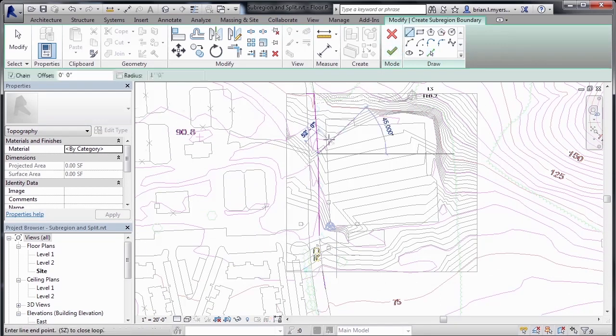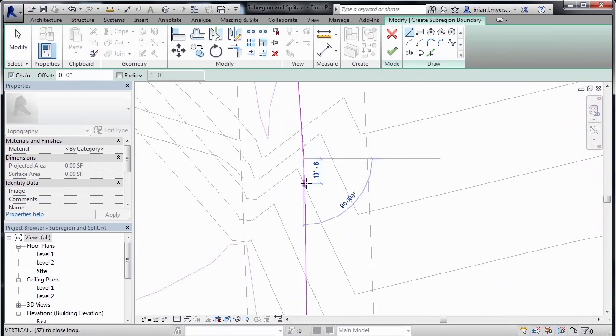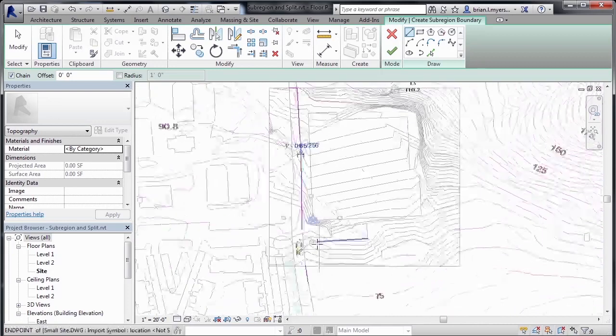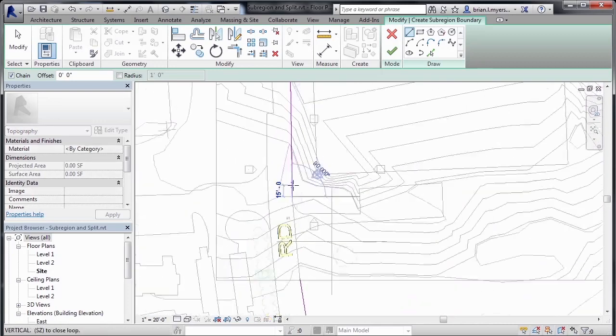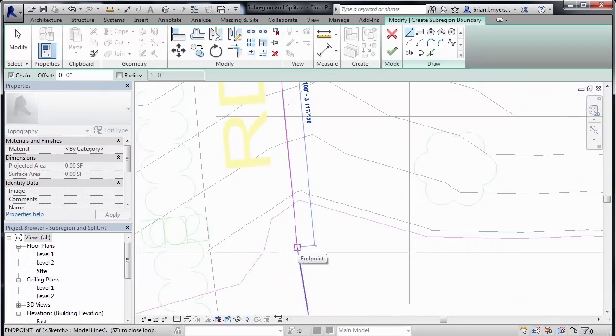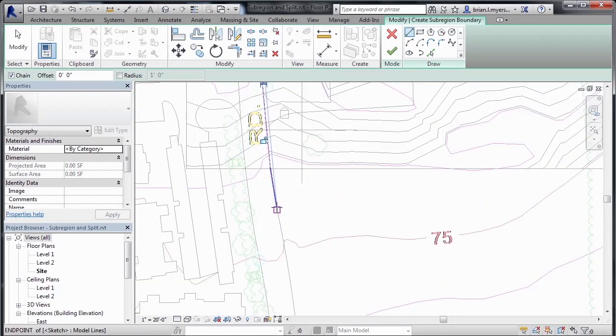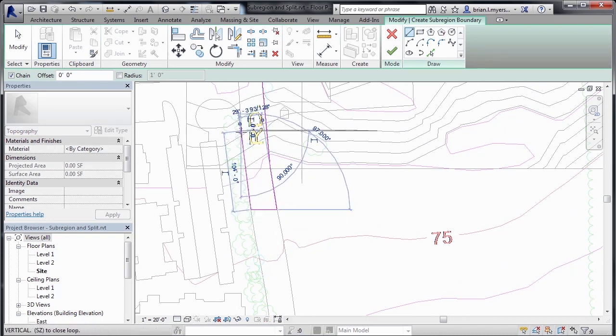So we'll zoom in here, draw a line from one spot to another spot, and continue all the way on around. We are not going to worry about being exact. Just click in one spot, click in the next spot, and continue the trace around until you get to the outside of your box over here. Click over here, come up to this point.